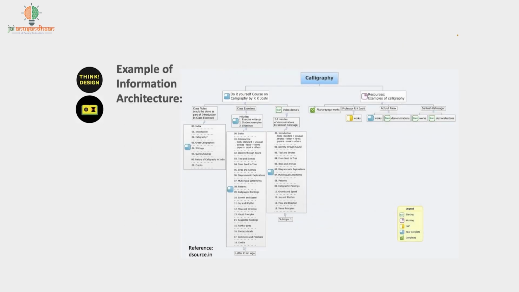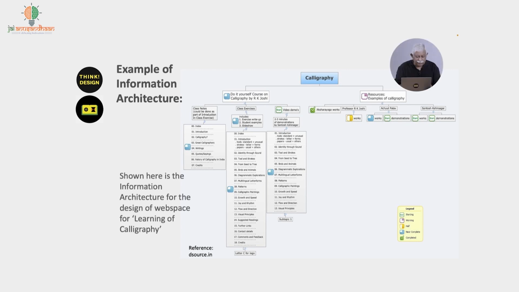Okay, so an example of it being used for a website on calligraphy, learning of calligraphy. So it has learning of calligraphy on one side and lots of case studies and examples from masters of calligraphy on the other side, and they are cataloged, categorized, and very easy to navigate within the web space itself.